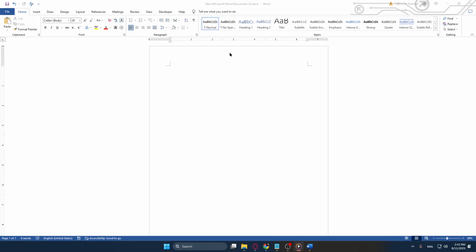Now direct your attention to the upper right corner of your Word window. You should see several familiar icons like the minimize, maximize, and close buttons. Right next to these buttons, you'll notice an icon that looks like an upward-facing arrow inside a box. This icon is the ribbon display option.